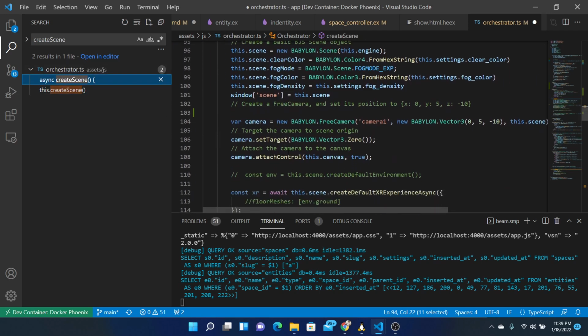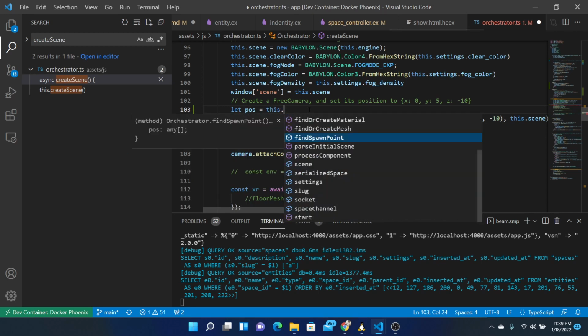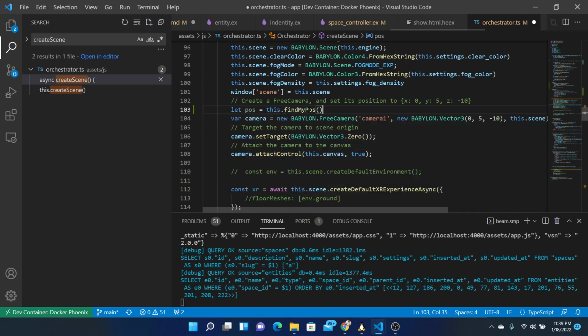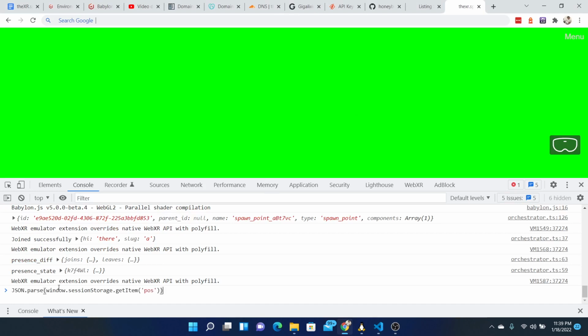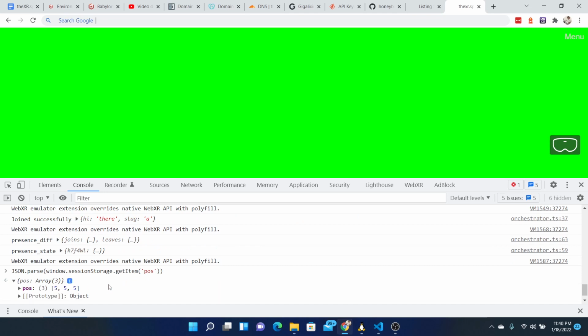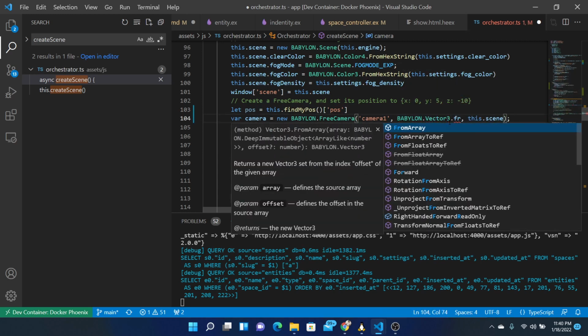So create scene, camera, and let position equals this. Find my position. This will be because it returns a position vector with indexes there, so it will be Babylon vector 3 from array.